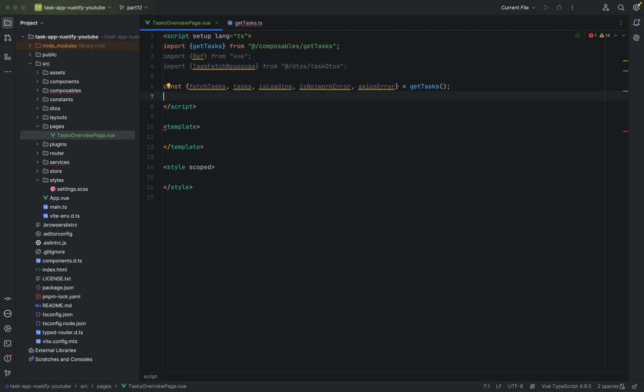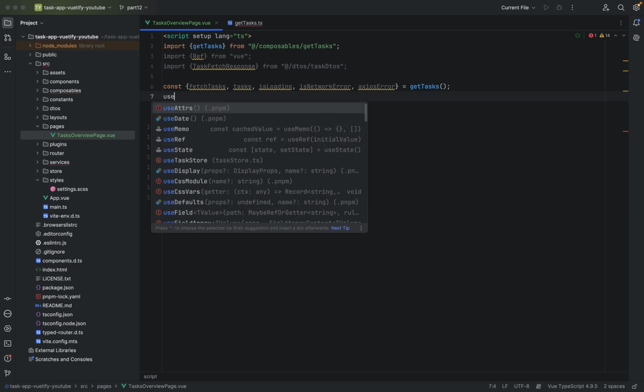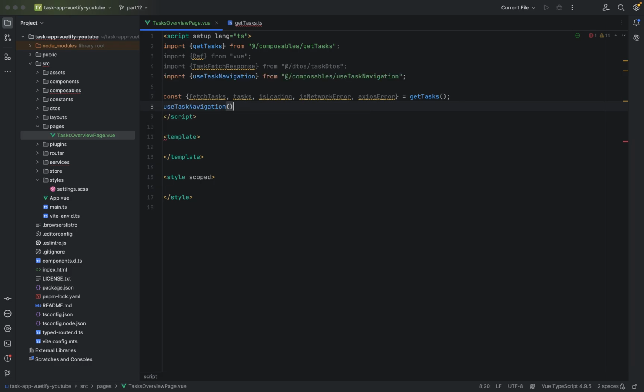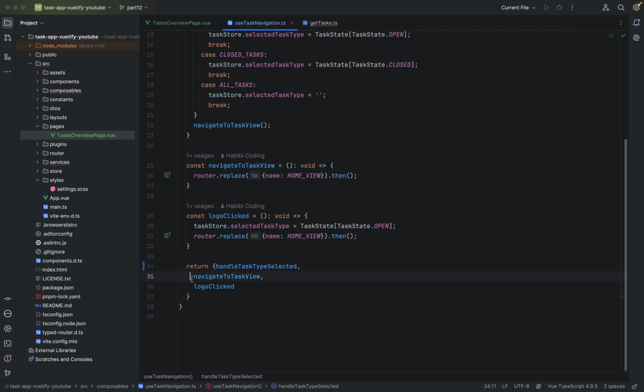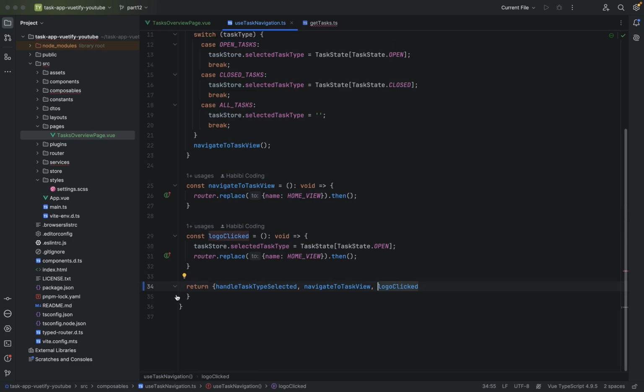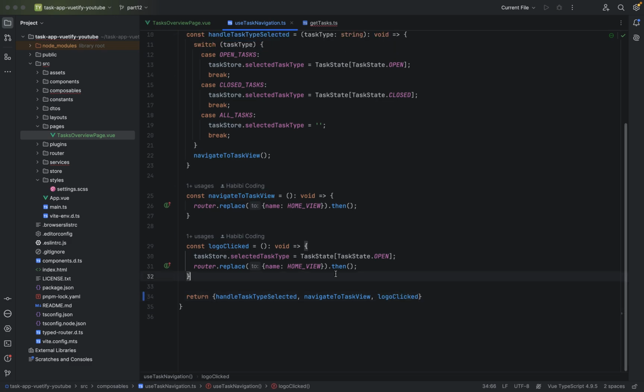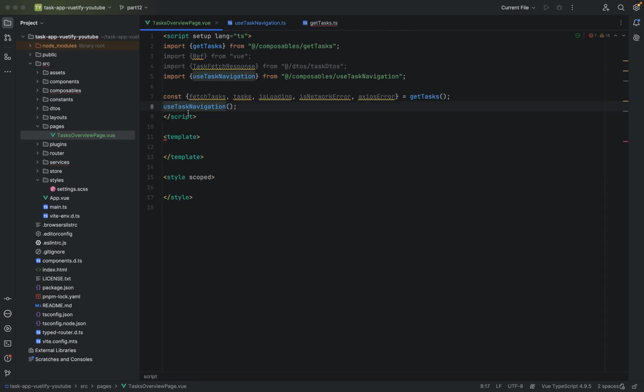Now let's use task navigation. Task navigation, go inside here, we need all of this. Basically, to be honest, this could also be a one-liner to make it a little bit more visible. Okay, copy. Define here the const.